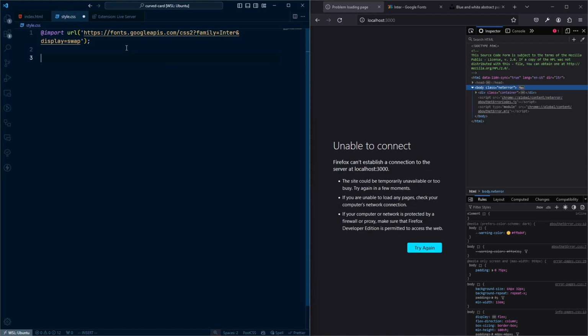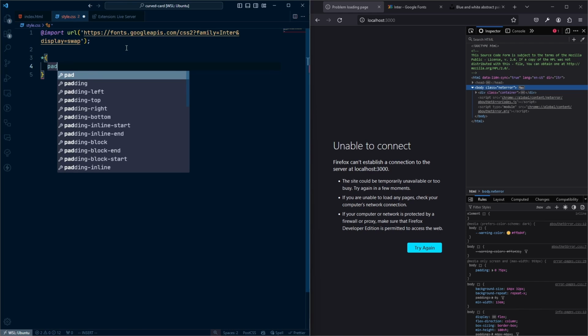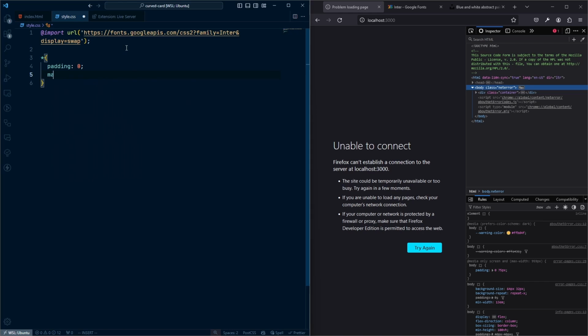After that let's do some reset. Here let's say that all of our elements will have padding 0 and margin 0 and box sizing border box. This will reset all the elements.